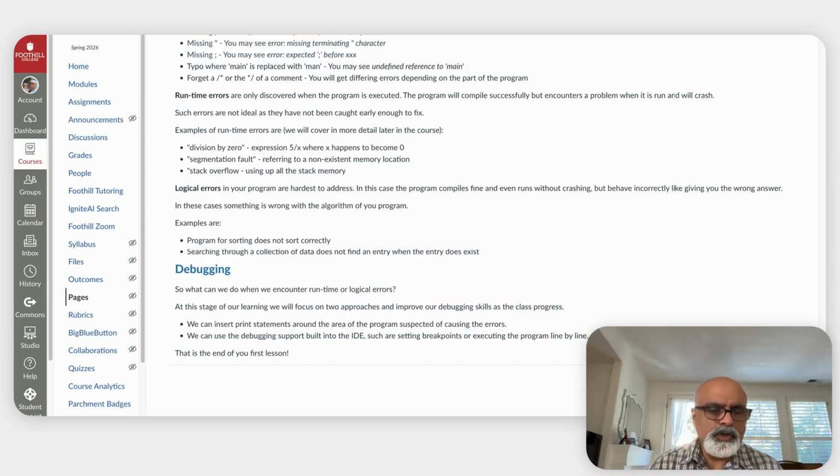The second thing you can do is get to know your IDE a little bit better. Your IDE has a lot of debugging support. Specifically, it allows you to set a breakpoint in your program, which allows your program to execute line by line, but stop where you've set your breakpoint so you can inspect what is going on before you proceed. We'll learn more about that as we proceed through the course.